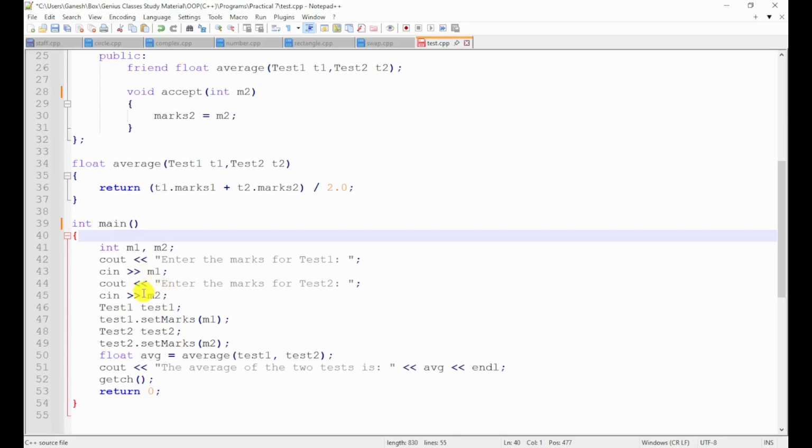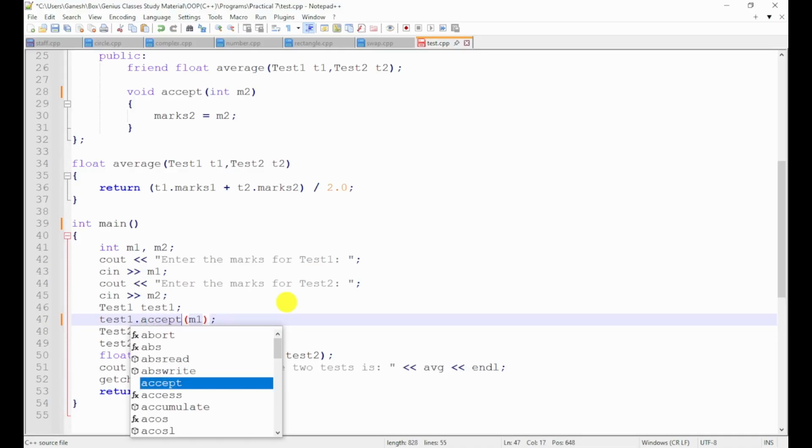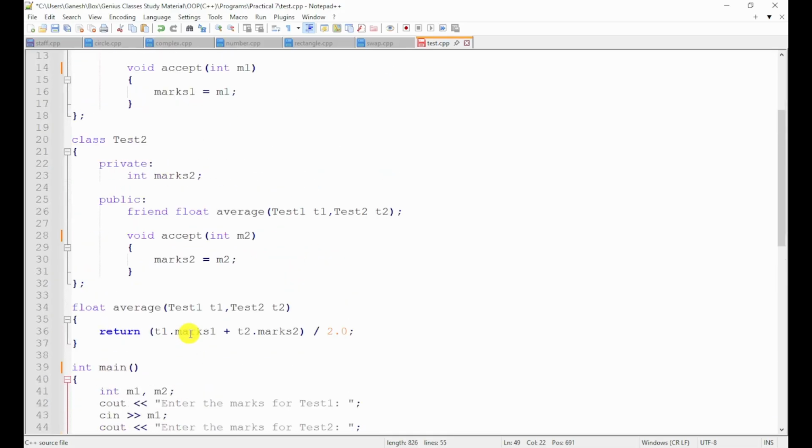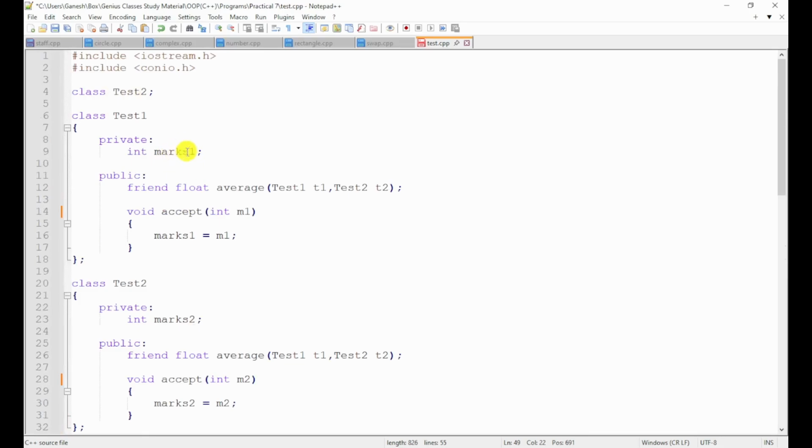Now we have to create two objects of two classes. So test1 and test1, this is the object name and this is the class name. So I am creating one object of test1 and calling the set marks method. We have to change the name here, because we have changed the name in the class. So set marks will be replaced by accept method. So we are calling the accept method and passing m1 as parameter. So whatever the marks entered for test1, that will be passed here, and that will go inside test1's marks 1.